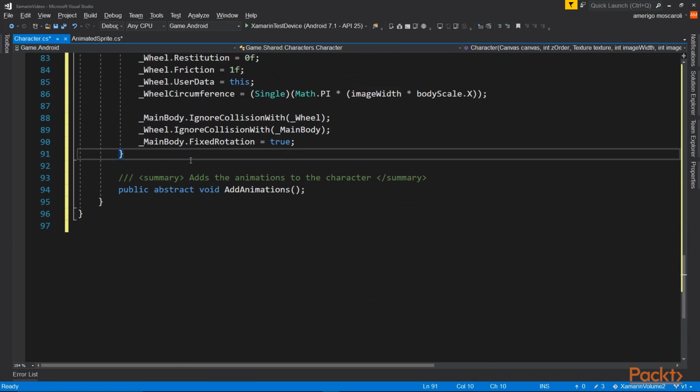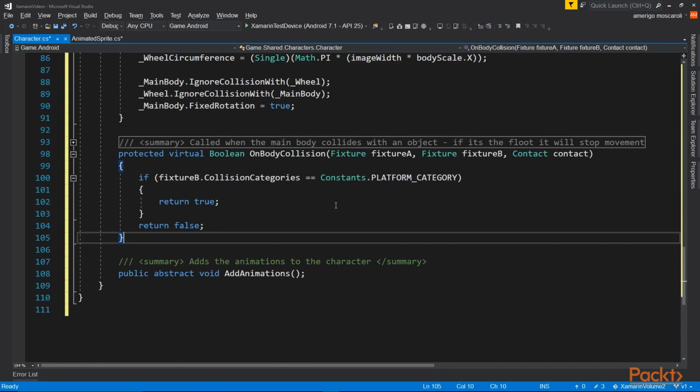Next, we need to add the collision delegates for both the bodies. I'm going to start with the main body one. So add a protected virtual boolean called OnBodyCollision with two fixtures as parameters and the contact for the type of contact for the collision. This method returns a boolean, which if true, stops the object moving, otherwise it passes through the object. In the body, we check if the category is the platform category, and if it is, we return true. Otherwise we return false.